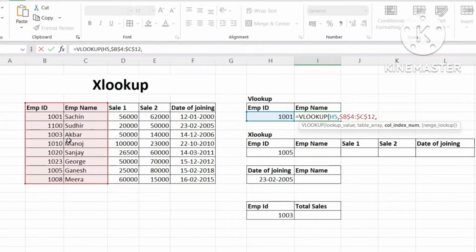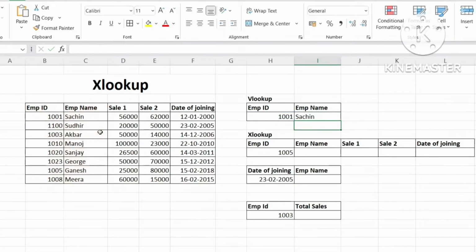Remember that in VLOOKUP, the value that we want to extract should be on the right hand side of the lookup value in the table array. Then only we can put the VLOOKUP. If it is not there, we need to put the value on the right hand side of the lookup value. That is a limitation of VLOOKUP. And the column index number here is 2, comma, exact value that we want to find out. So we need to put 0 here. This completes our VLOOKUP formula and it will give us the correct name for 1001, which is Sachin.